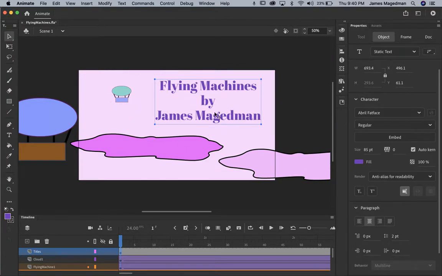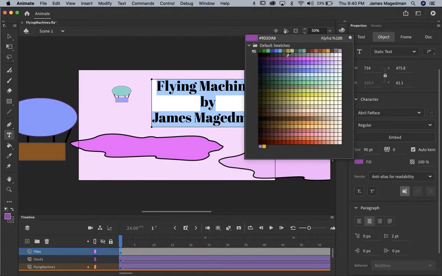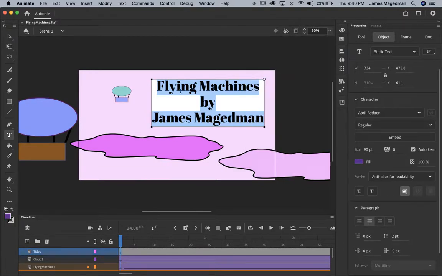Let's say I don't like the size of it or aspects of it. I could always double click to get in there, and then I could press Control A or Command A to select all, or click and drag across everything. And I could resize it if I want to, or change the color if I want to, whatever you choose.